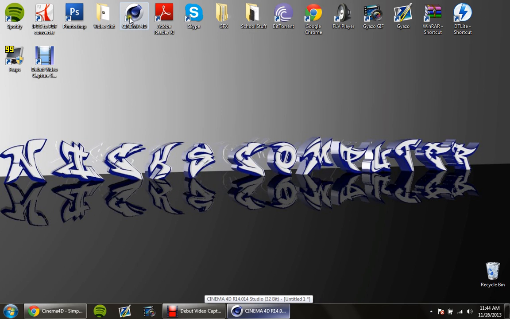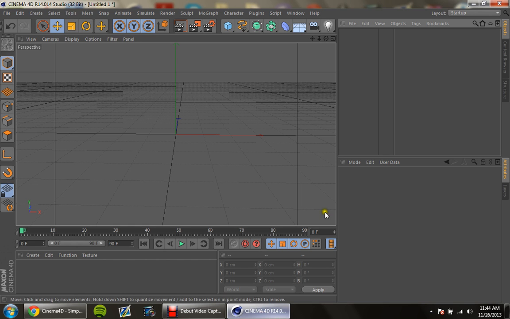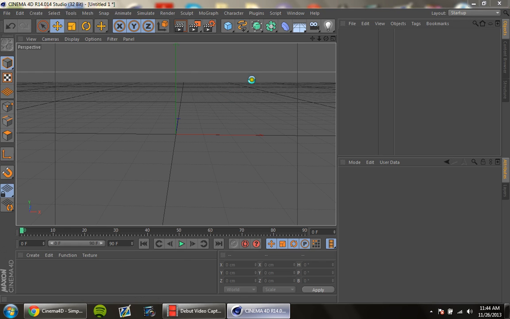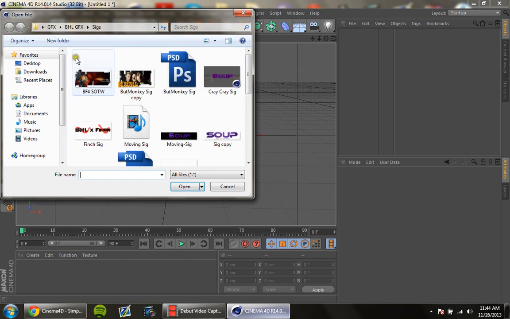Today's going to be on some spinning text, just a pretty simple how-to for a little spinning text kind of deal. So you're going to go into C4D. I'm going to get some materials in here just so I can change the colors on this, to make it look a little bit nicer.